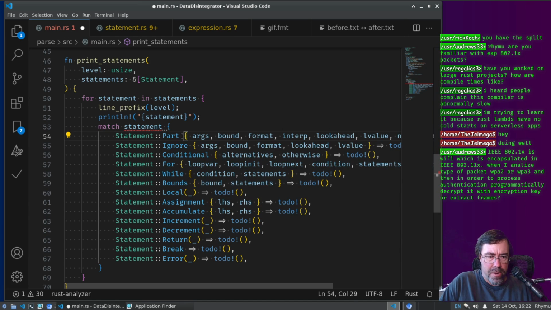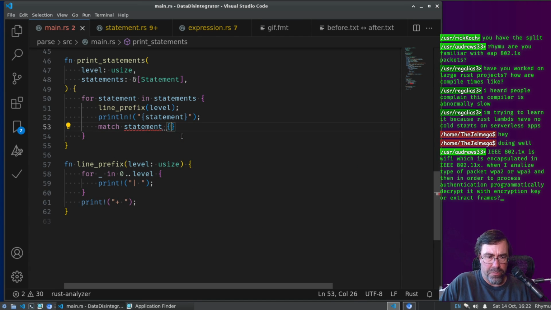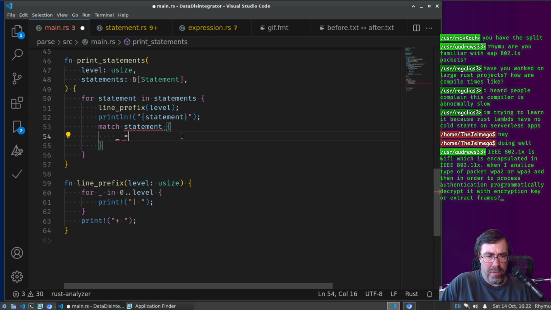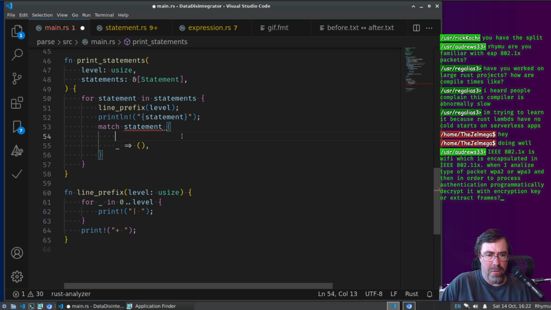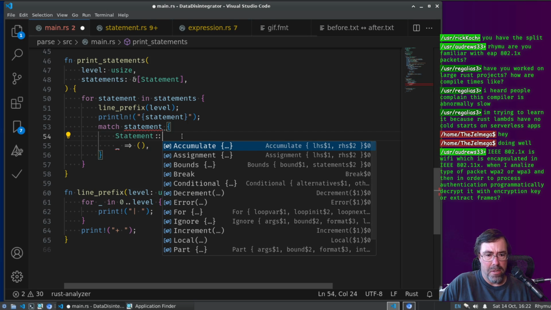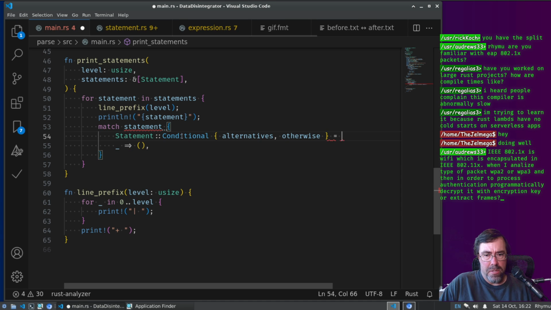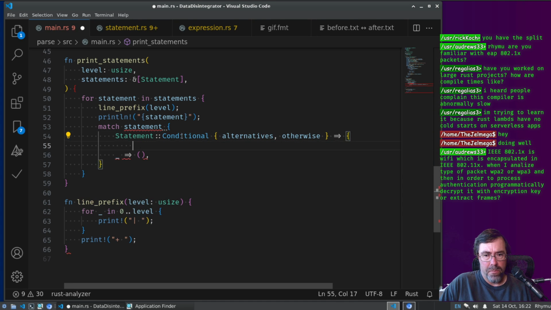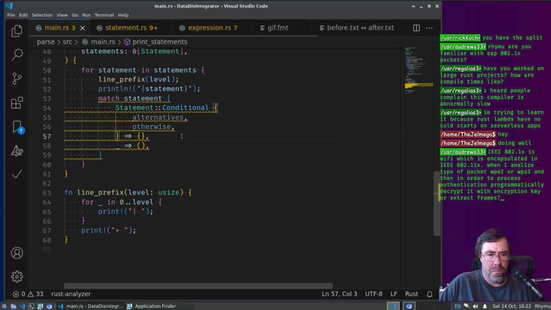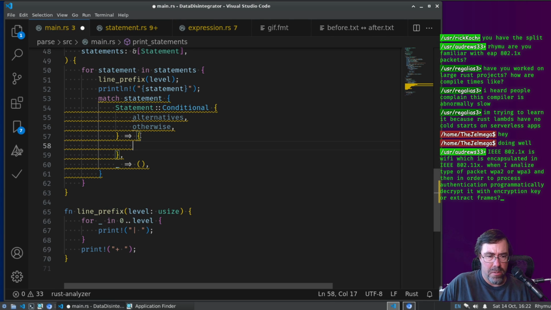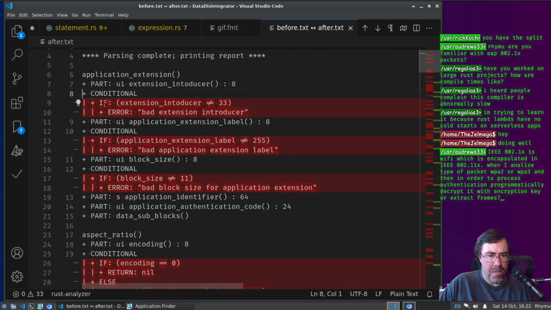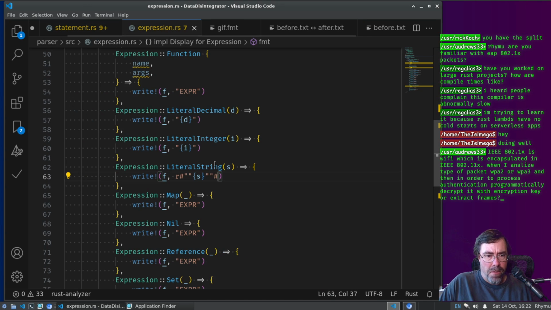Actually, I don't want to pre-fill the arms. I want to have a default that does nothing. And I want to be specific here. Statement can be if or conditional, which does something. So what does it do? It prints the if and expression, right? And it increments the level. So here.